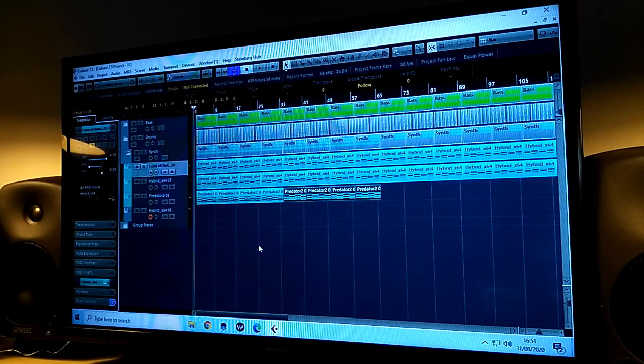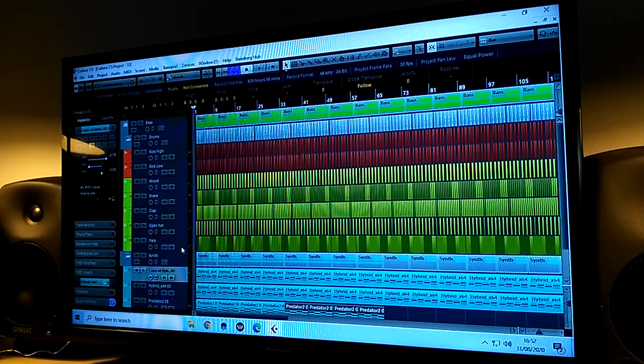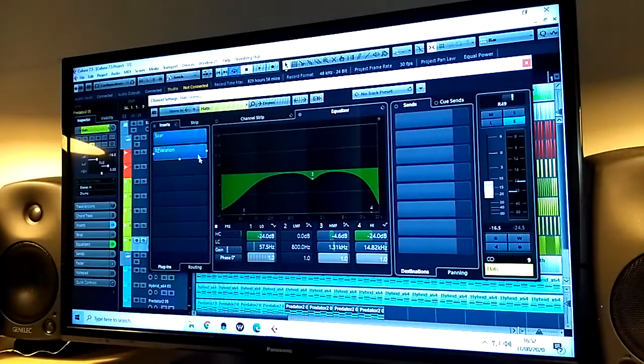Hey everyone, so today we're going to be looking at a plugin by Joey Sturgis Tones, called the SOAR plugin, and it looks a little something like this.